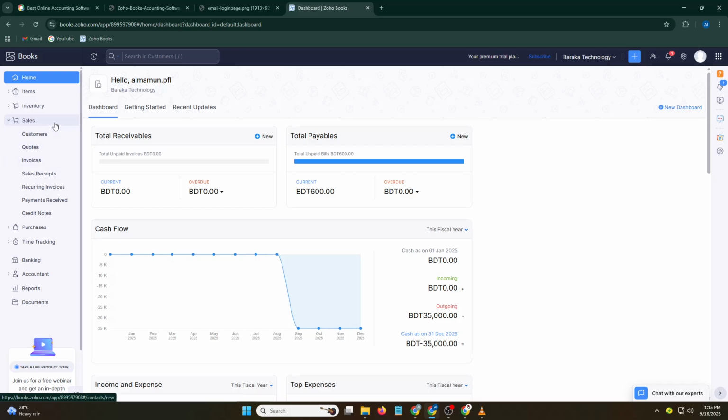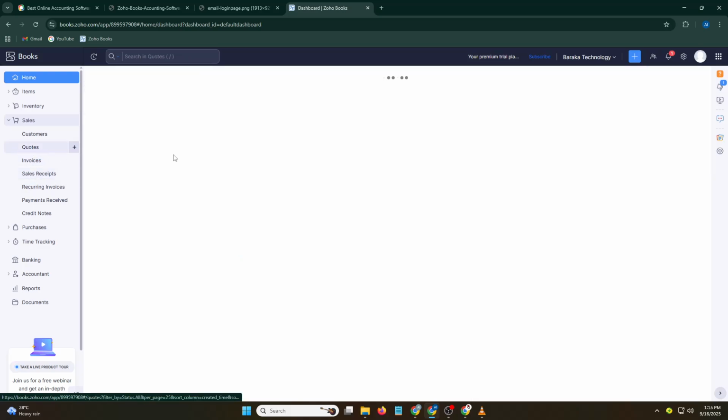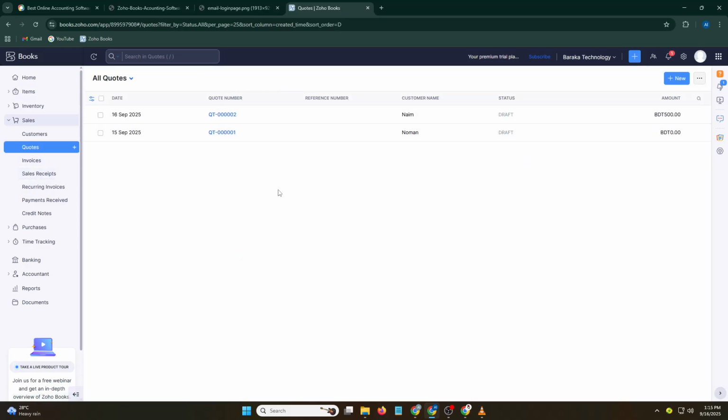Inside the sales section, look for the option to create a new quote. In Zoho Books, a quote is the same as an estimate. Click on it, and a new form will open where you can enter all the details for your estimate. Now it's time to fill in the specifics.